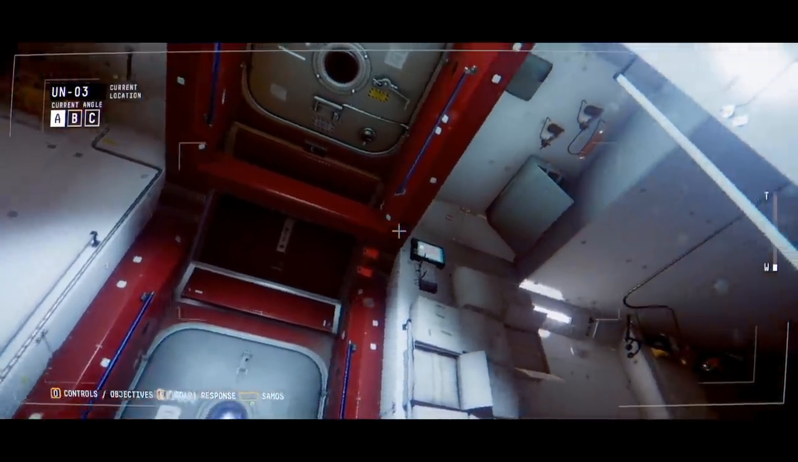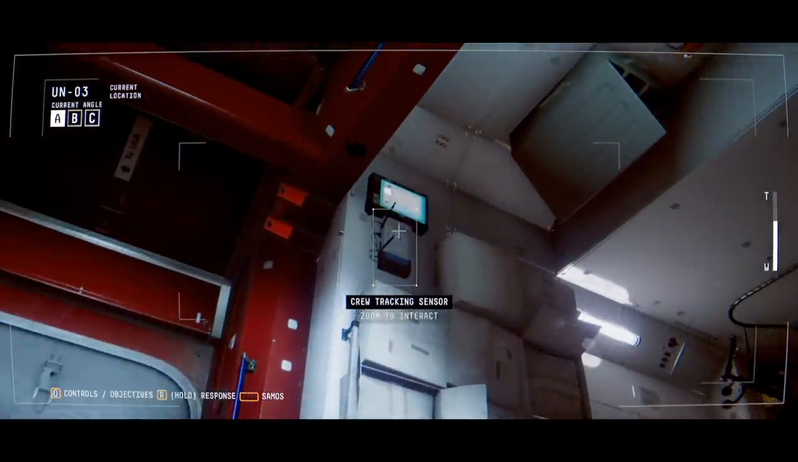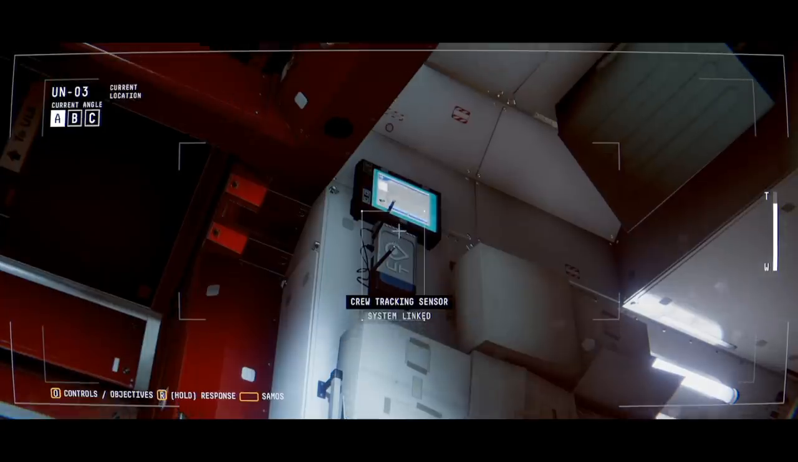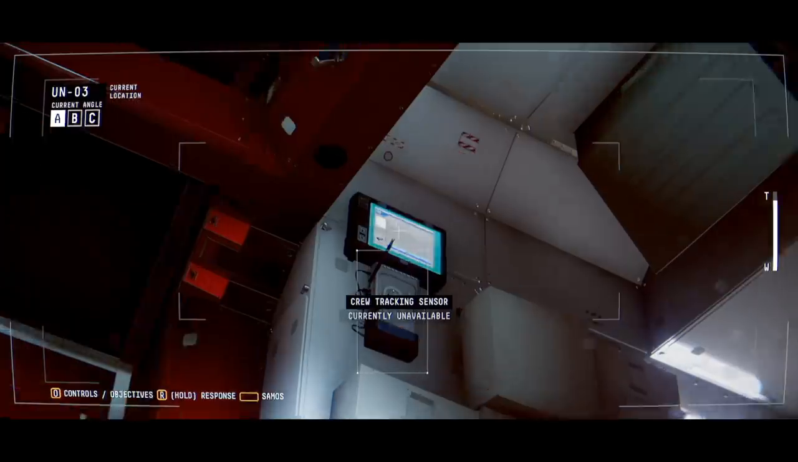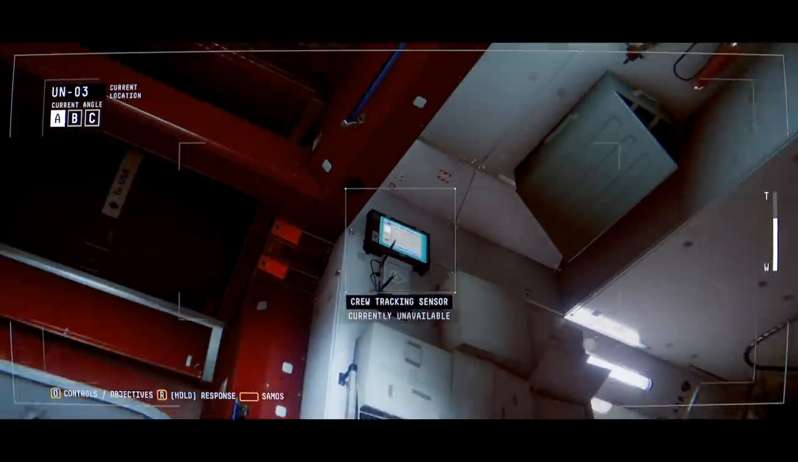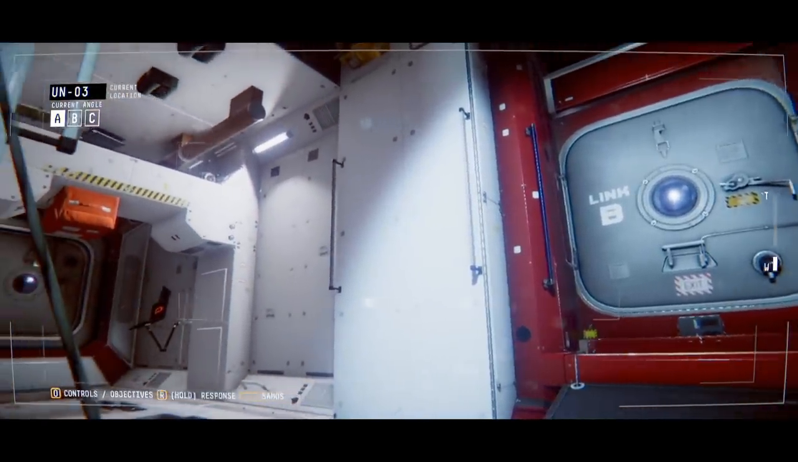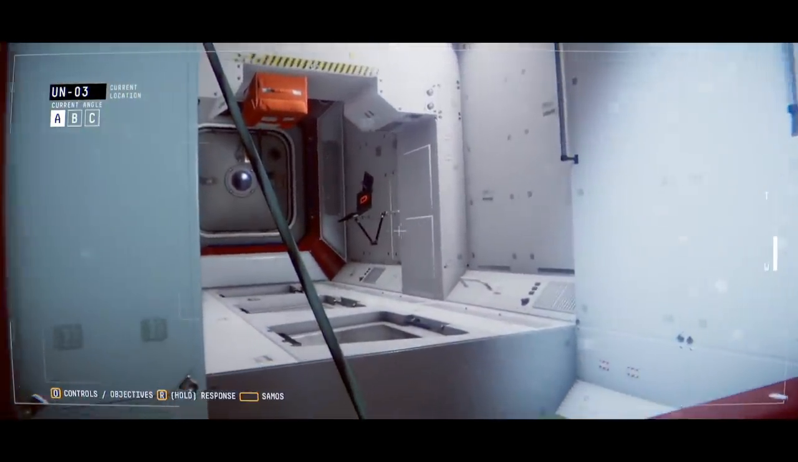We gotta slowly get these systems back to us one by one. Crew tracking sensor. With this, we can find May. Currently unavailable though, because we gotta fix the cooling network first. There's a laptop.